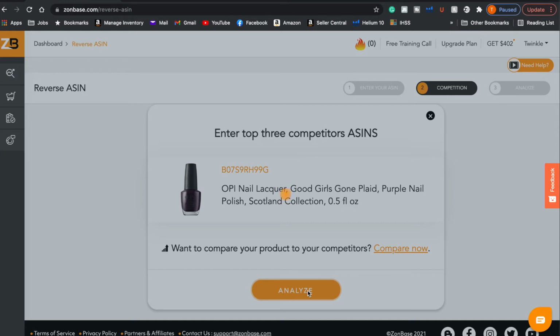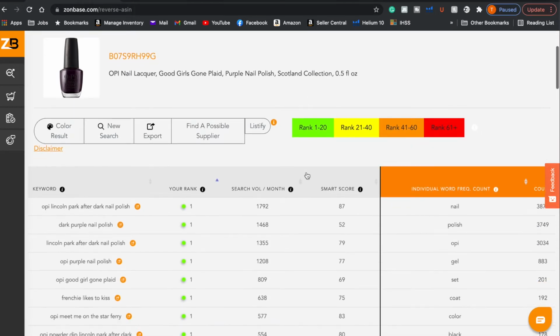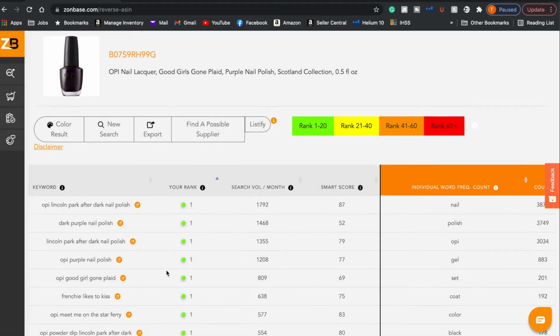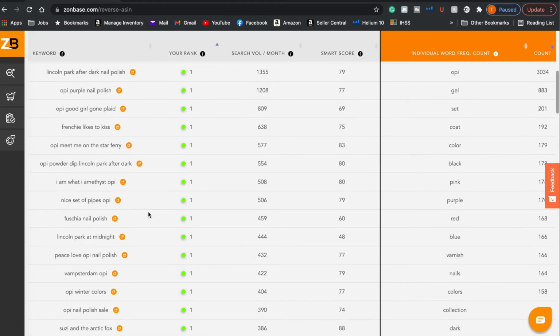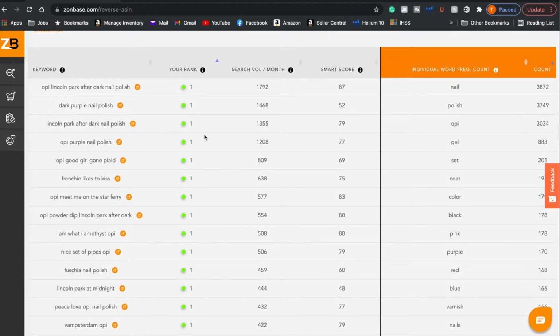I'm just using one ASIN as an example today, so you guys can get an idea of what this reverse ASIN tool will be doing for you. All right, so we got this page to upload, and as you guys can see here, these are the words that this competitor is being ranked for. So basically all the keywords popping up on the front page are the keywords that they're being ranked first for.